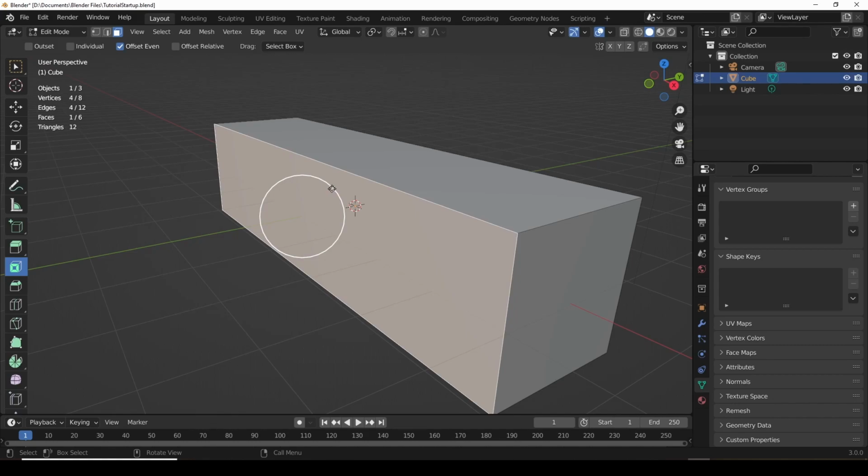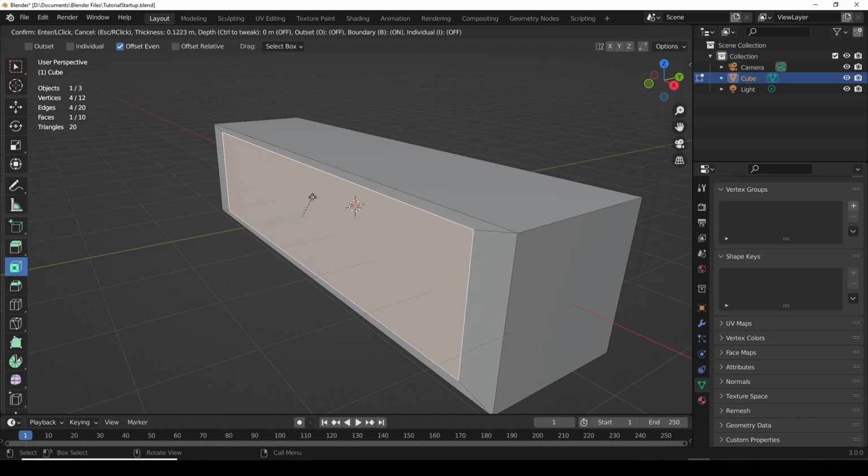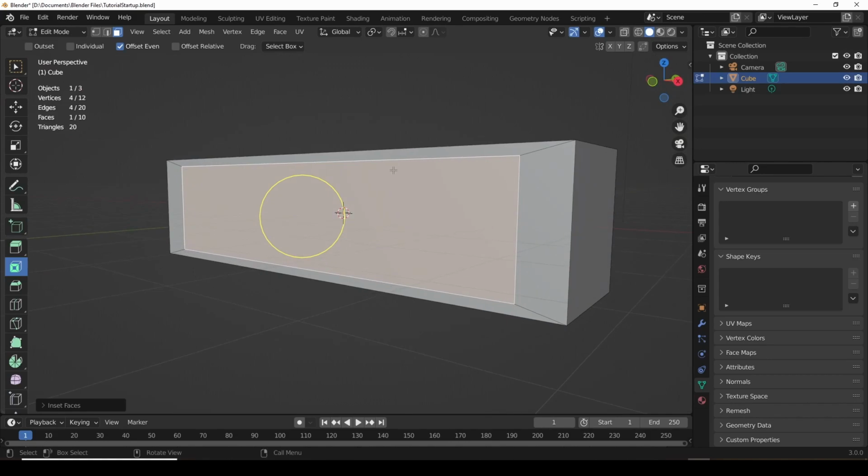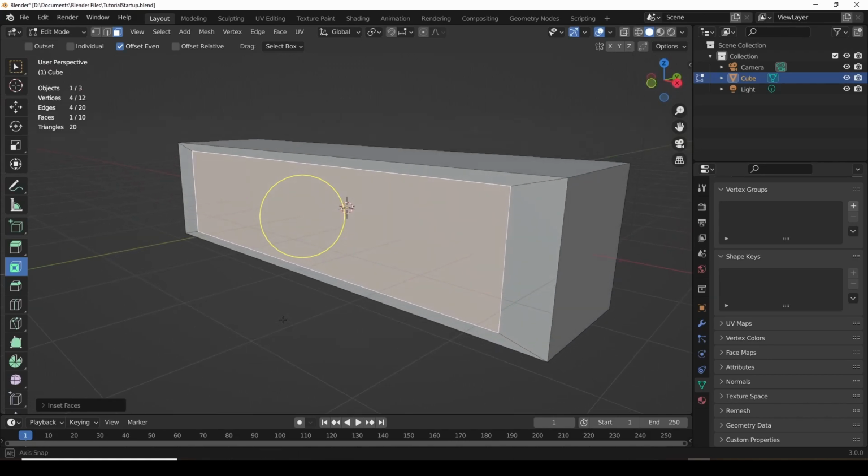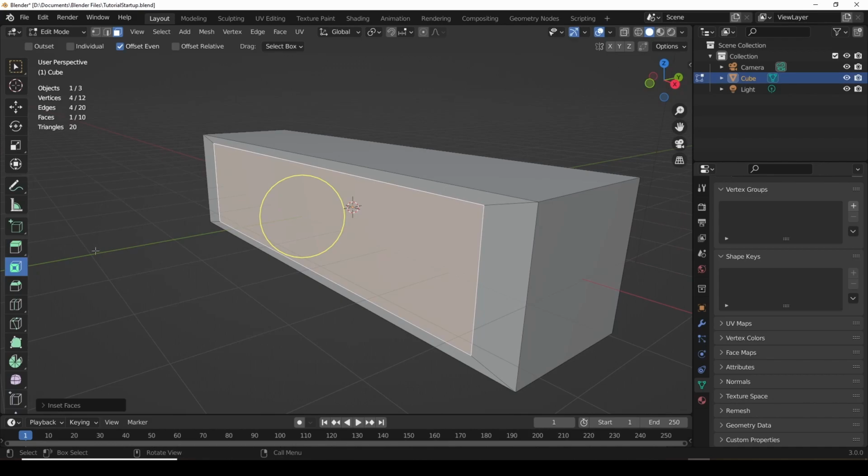And what it's going to do is it's kind of like the extrude. It basically adds, in this case, 4 faces and a bunch of edges and vertices. But instead of it bringing out along this axis, it insets them. It brings them in the same plane as the face that it's modifying.